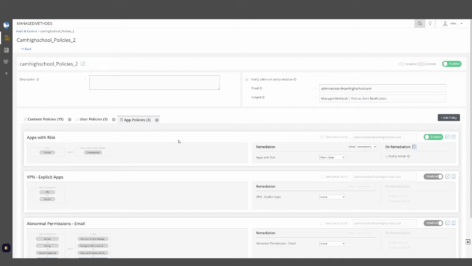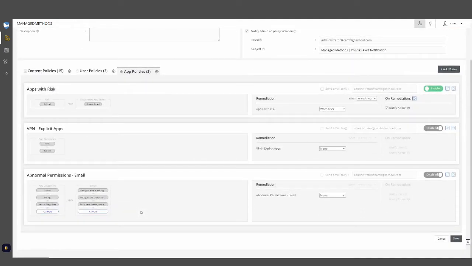So again, with app policies, that's going to be any third-party application where the end users have granted some kind of OAuth token into an application. So there's a couple ways you could approach policies. It can be as simple as a specific application name, or as complicated as our abnormal email permission, where it's very granular and looking for very specific things that are violating another specific set of things.